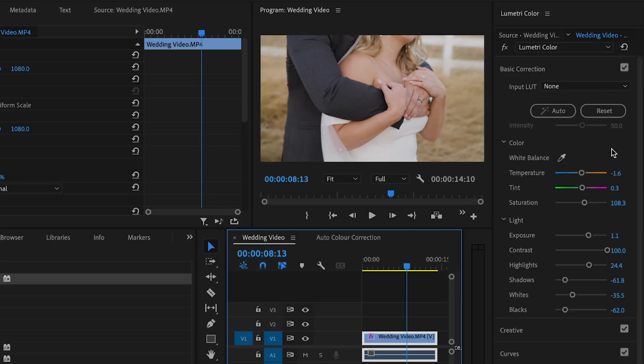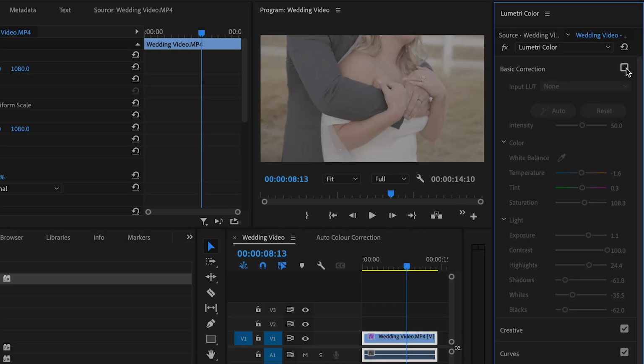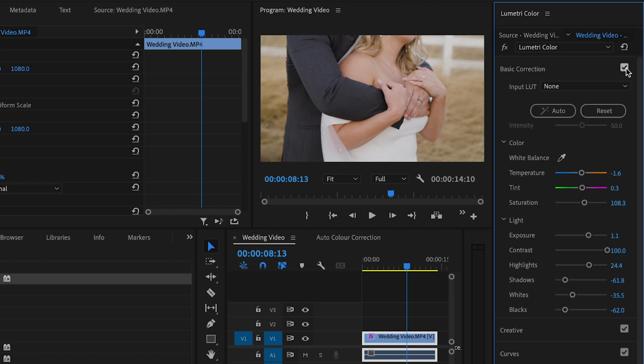To compare your changes, you can click this checkbox next to Basic Correction to toggle your color grade on and off.